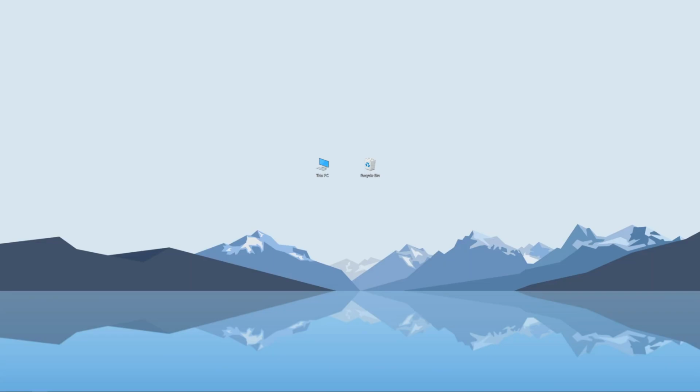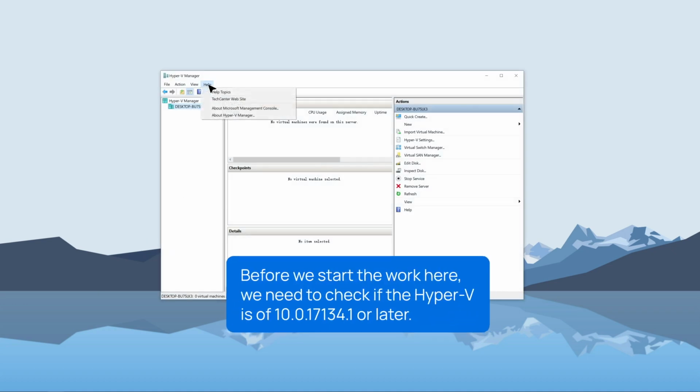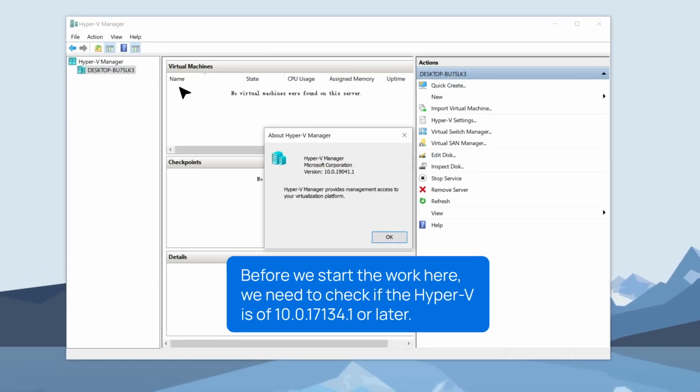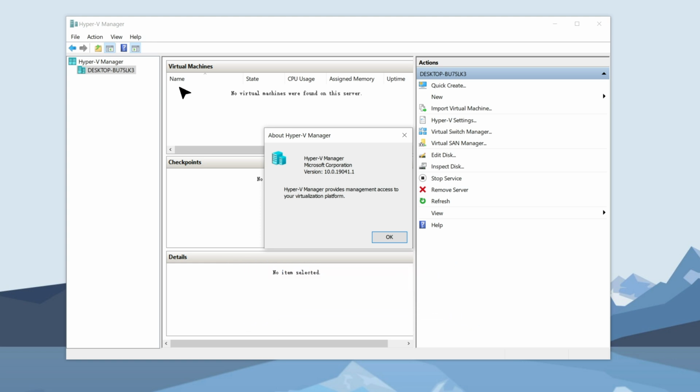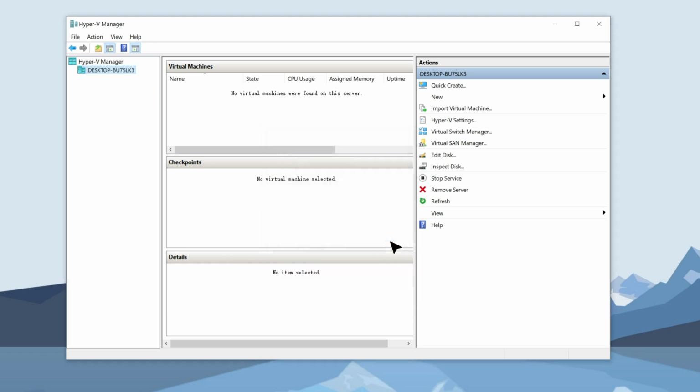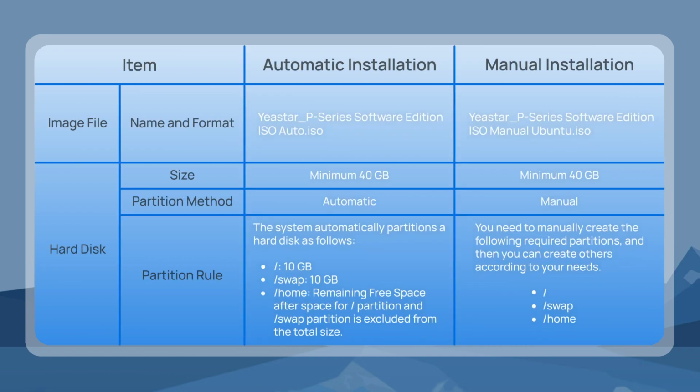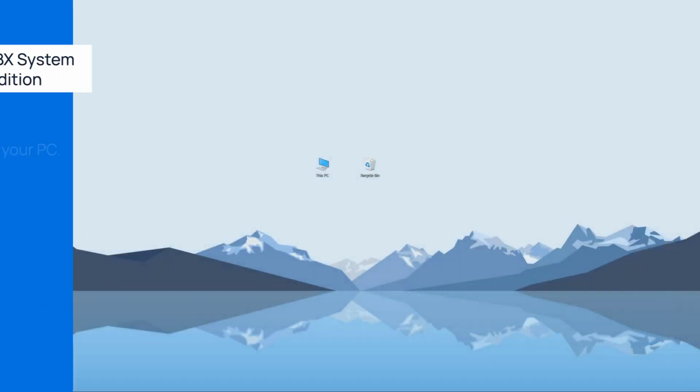Then we need to create a virtual machine on our PC using Hyper-V. Before we start work here, we need to check if the Hyper-V is 10.0.17134.1 or later. In the meantime, we should check if we have sufficient hardware resources to spare in our PC for the P-Series PBX Software Edition. Check this for your reference. Now that we have confirmed everything, we can start the deployment.